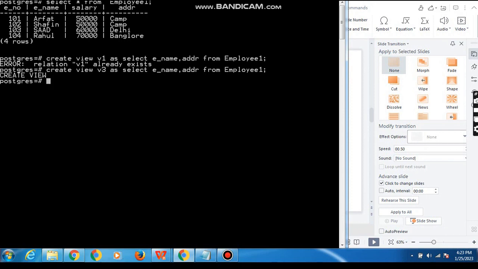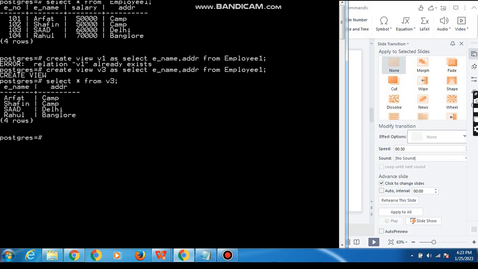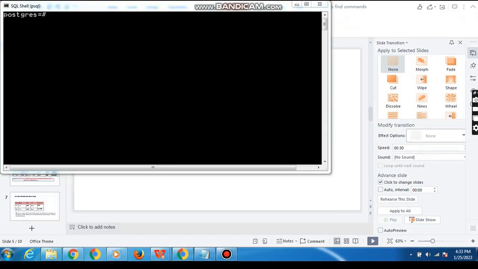Now if I want to show what is there in my view, then select star from the view name. What is the view name? v3. This is how I'll see what is there in my view. Create view is used to create the view. Next, to see what is there in that view, I make use of the select clause: select star from v3. And this is the data coming from the base table. Whatever is coming in the view is coming from the base table.